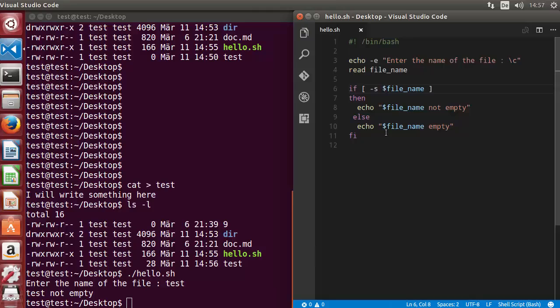Now there are some other flags also. For example, if you want to check whether your file has the read permission, then you can use the -r flag. If you want to check whether your file has the write permission, you use -w. And if you want to check whether your file has the execute permission, then you can use the -x flag for this. Okay, so these are some of the options which you can use to check for your file using an if statement, for example.